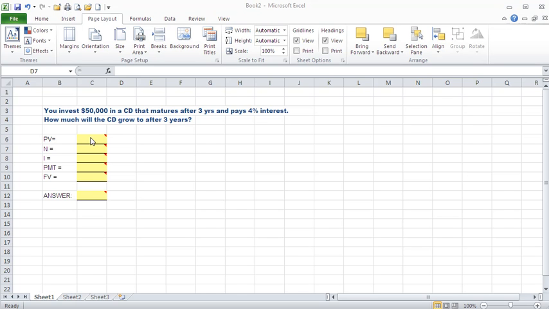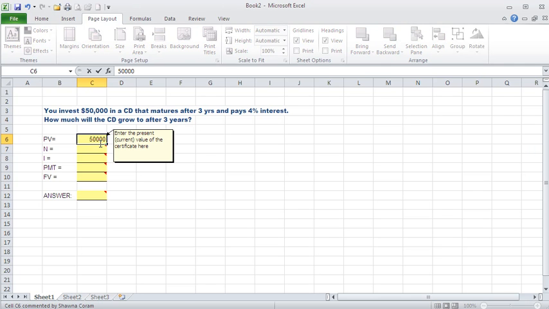In this case, we know everything else here. What we don't know is the future value. So present value, as of today, we are going to invest $50,000. So go ahead and enter $50,000. Now I just set up a little chart here. Anyone can do that or can set anything up just as easily by typing in the squares of your Excel.